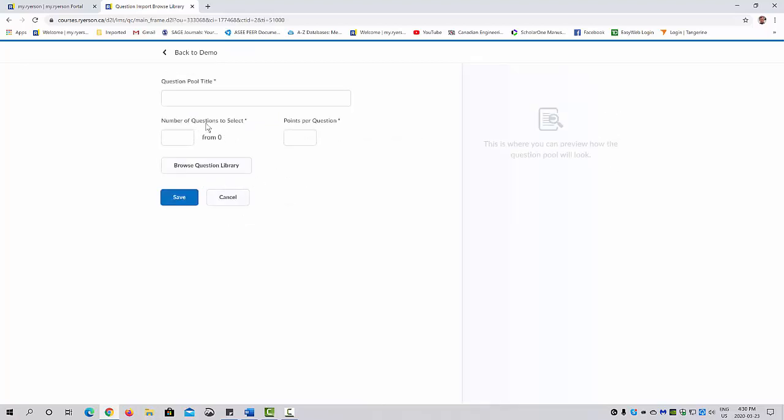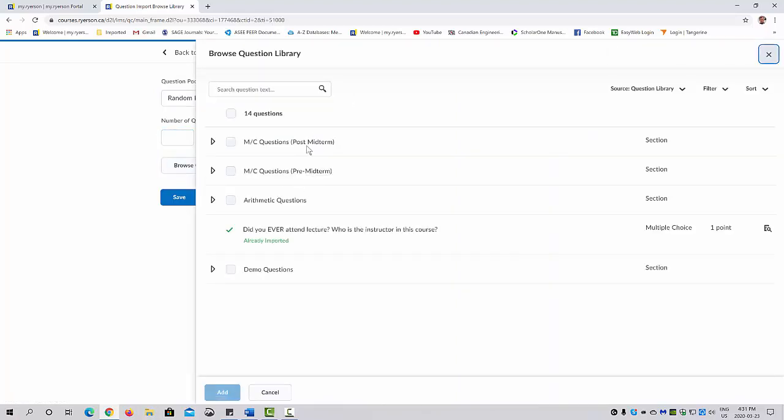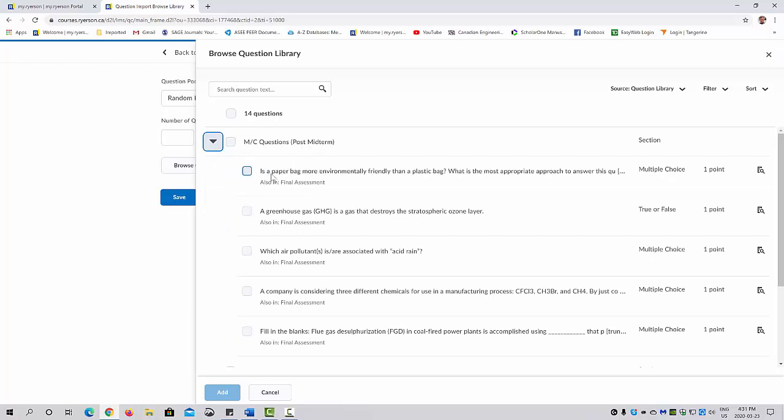Now you can see number of questions to select. Let's put in here random post-midterm. These are the post-midterm questions. I'm going to pick a random number from them. So I'm not going to put the number in here yet. We're going to go browse the library. Now in my post-midterm questions so far, I have 1, 2, 3, 4, 5 questions.